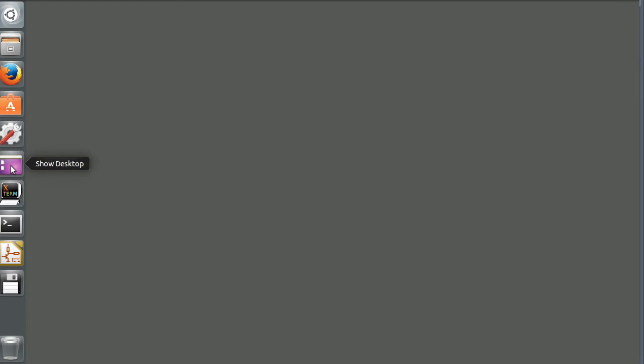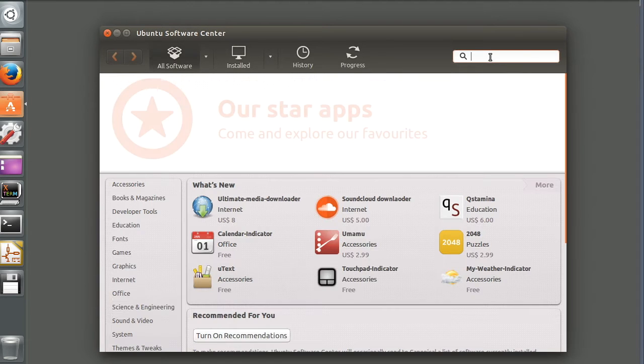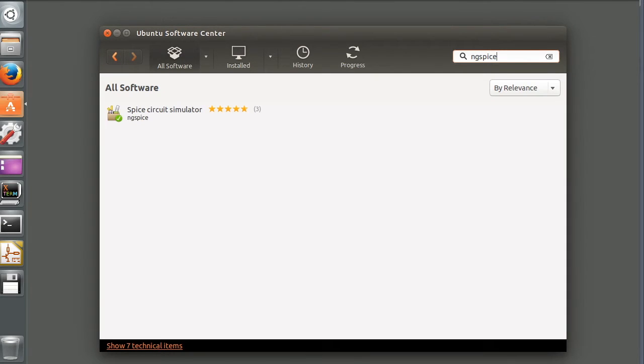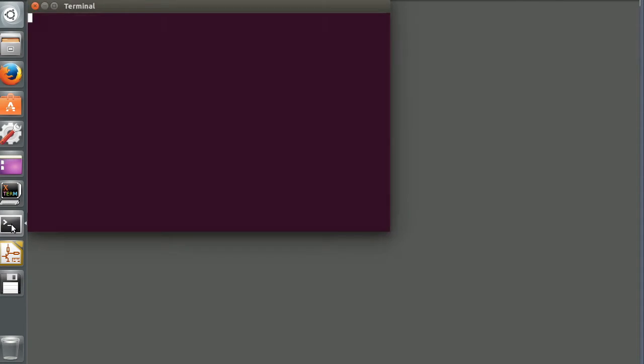It's version 14.04. And one of the things I really like about Ubuntu is that it has NGSpice in the software center. So I just go here and I type NGSpice in the little search box, and it offers me up a nice Spice circuit simulator in a very easy to install way. I already have it installed, so I'm not going to do it again. Then when I pick up a terminal, I can see where it installed it.